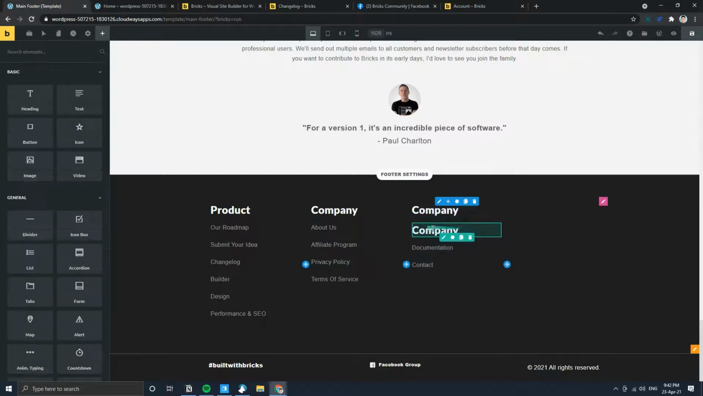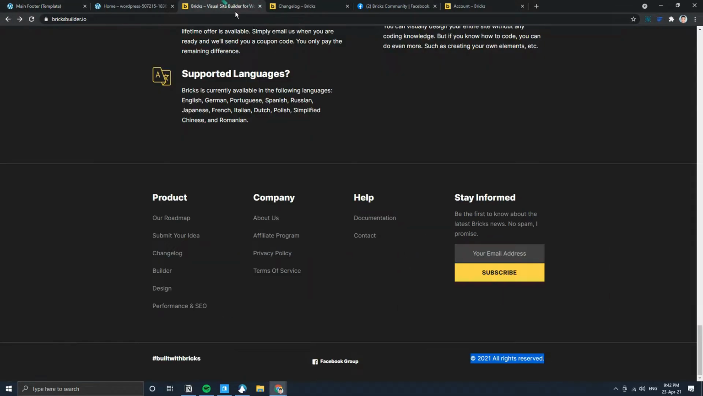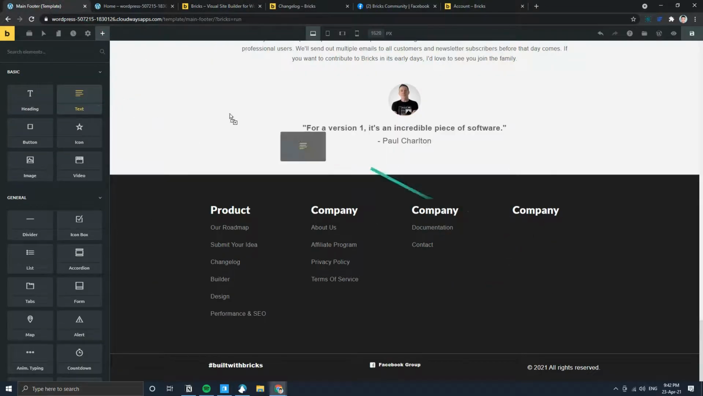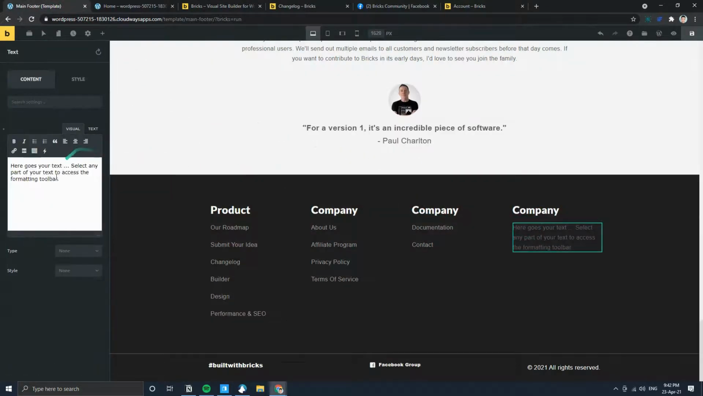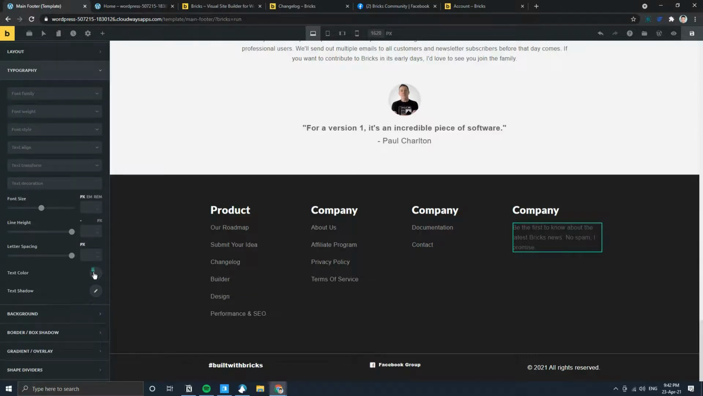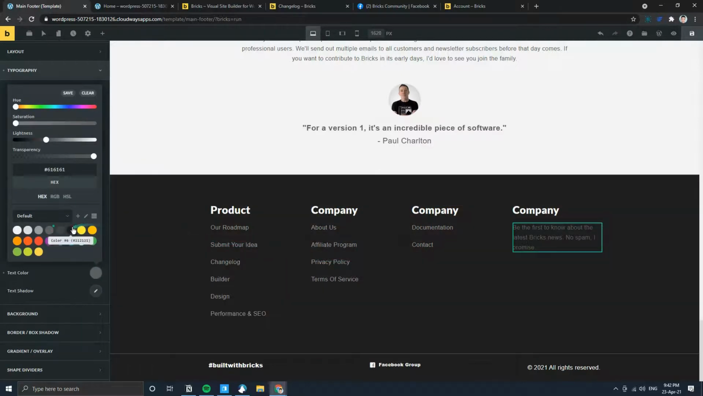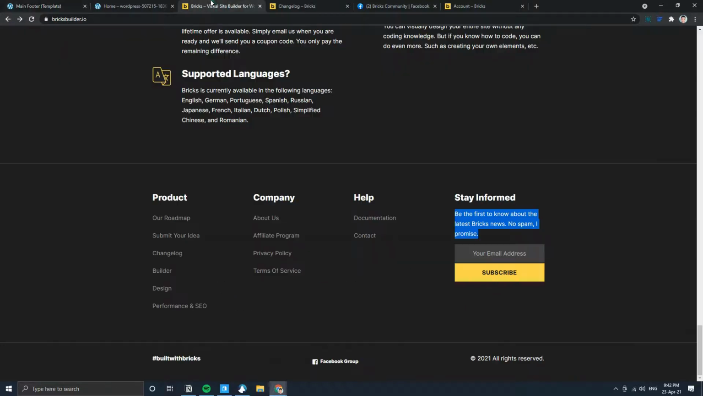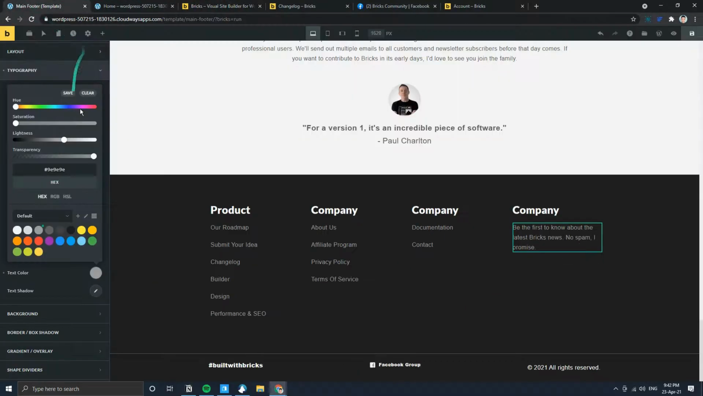And then the last one would be some text and a form. So just add text over here first. There's the text over there. Style should be white. Nope, it's closer to that gray. Yeah, this gray. Right, yeah, it's closer to that gray.